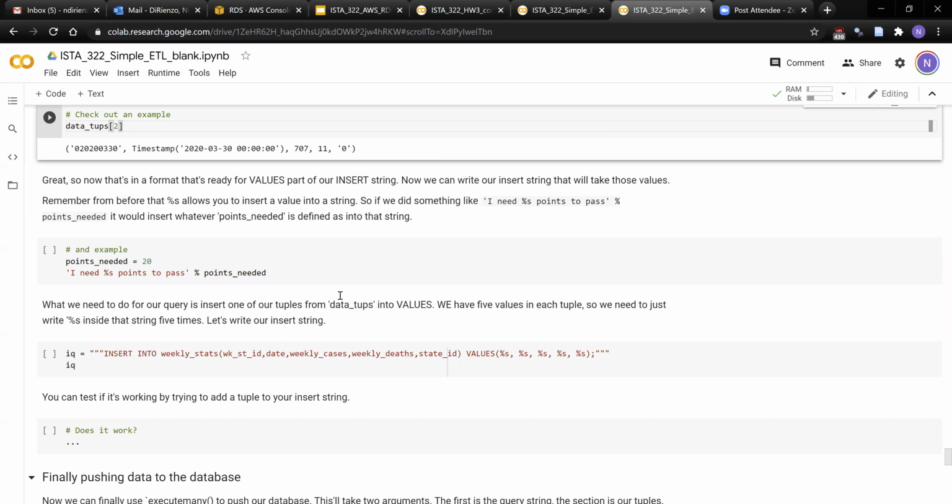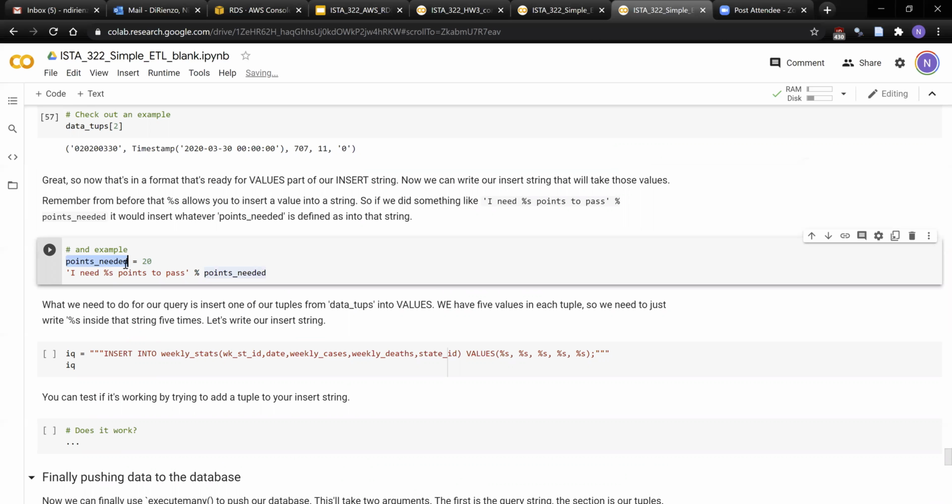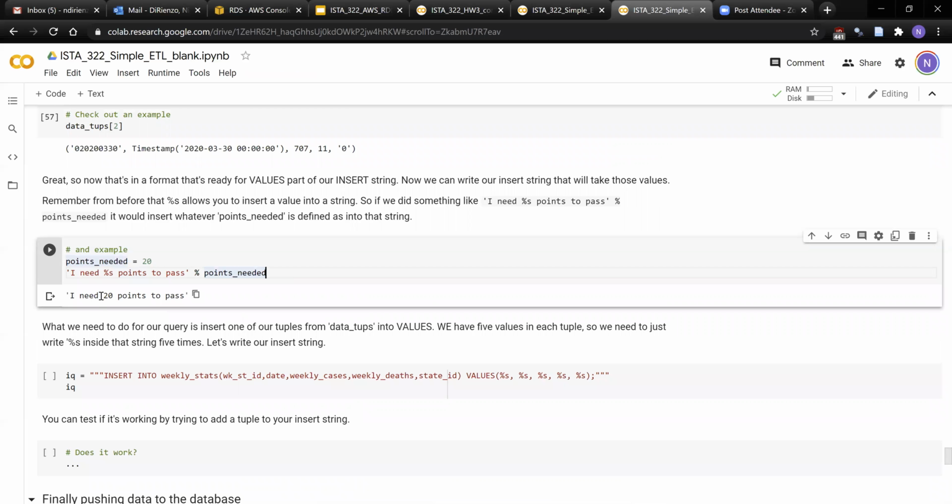So now what we need to do is some string formatting. Remember how I was showing this operator that allows you to insert values into a string. For example, I have a value here called points needed, and I made it 20, and I want to pass that into here. So I say I need, blank, points to pass, and then I use my percent operator and points needed, and it's going to give me the string that inserts that value: 20 points to pass.